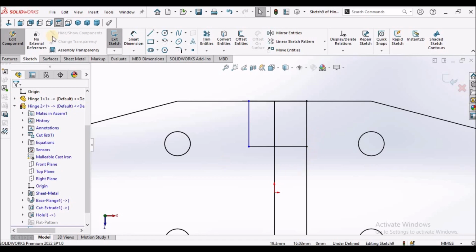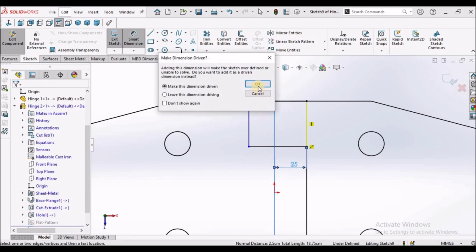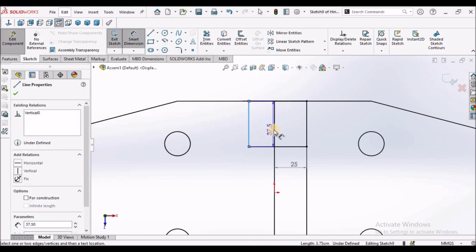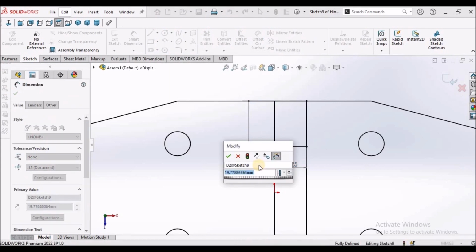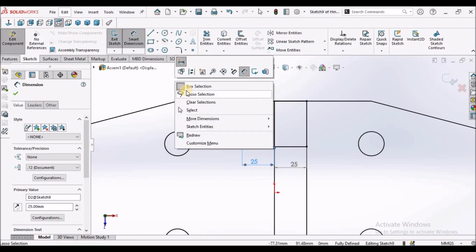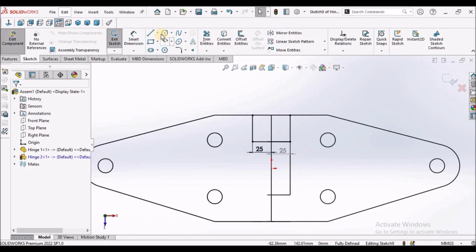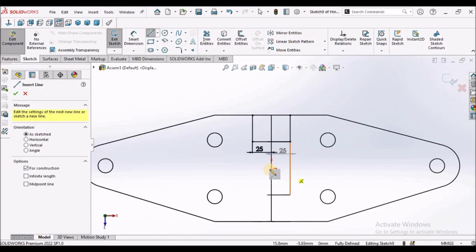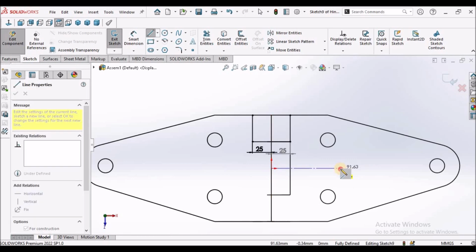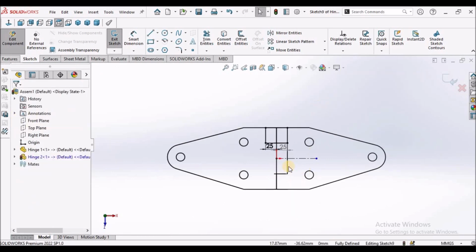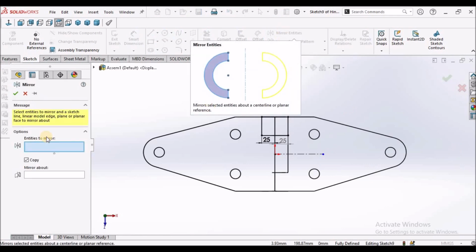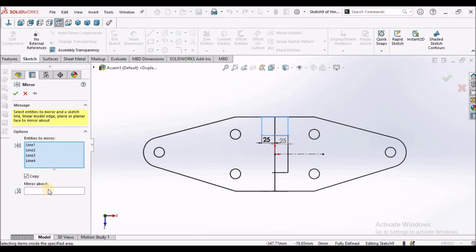So either we can dimension this, like we have to measure this distance and we can dimension as it is, this 25, or we can make it symmetric line. So similarly we have to create one more cutout on the other side. So draw a center line, select the mirror entities and select these entities and select this line and say OK.